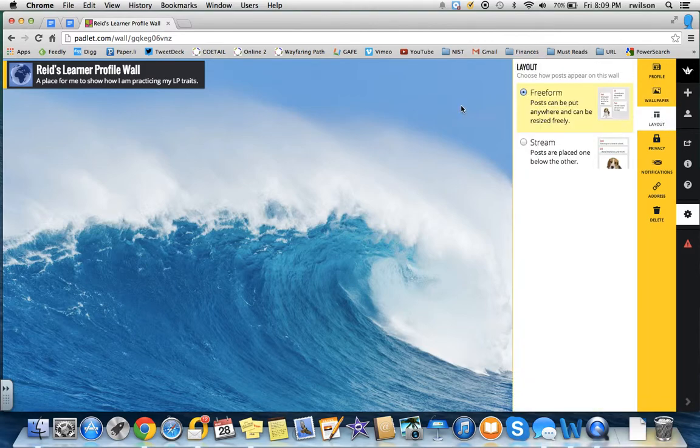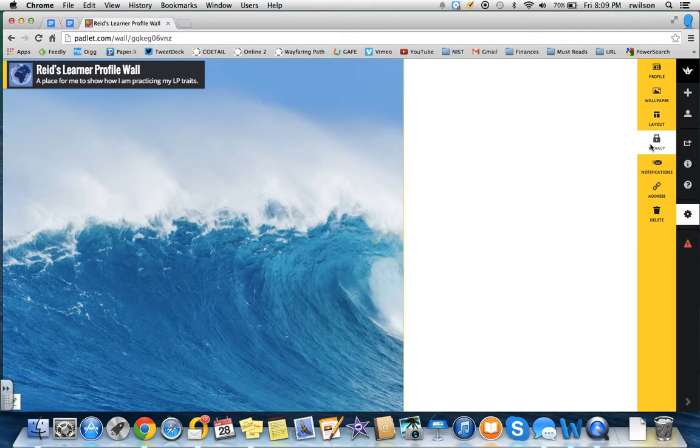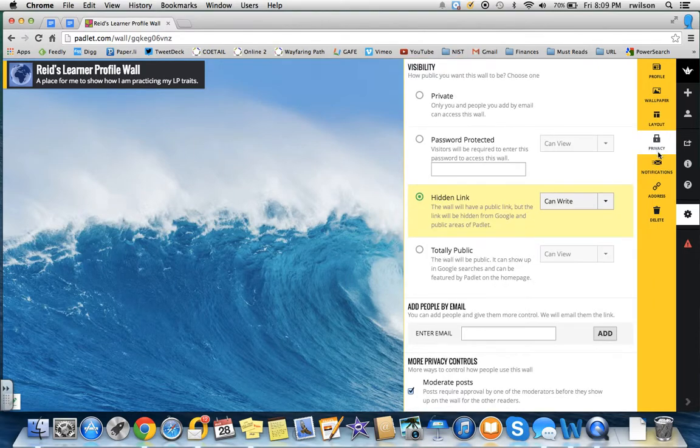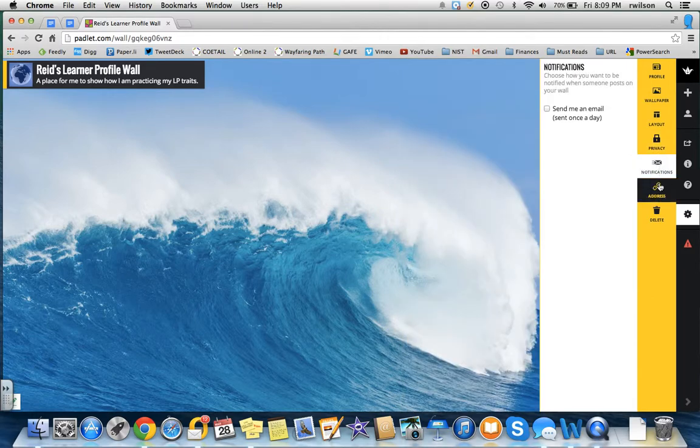There are two options here. One is freeform and one is stream. I am a bigger fan of stream, at least to begin Padlet walls, because they're more visual and bigger. Freeform has its merits and it looks pretty cool when you have a lot of posts, but initially the posts are smaller and their size is random in freeform, where in stream the size of the posts is consistent and larger. Inside privacy, there's not a whole lot I have my students do, neither in notifications.